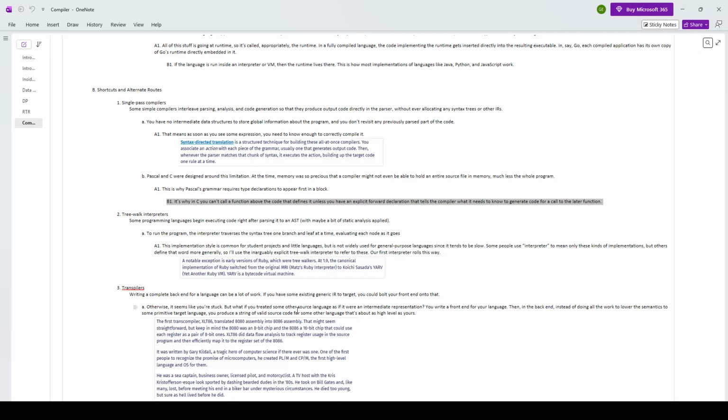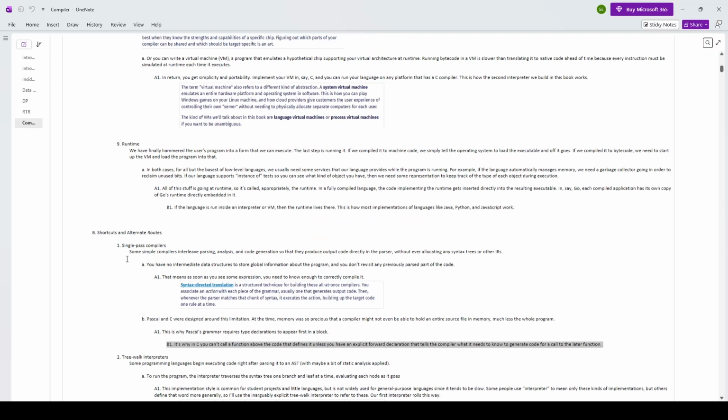So you can call a function above the code that defines it in C because that will be a complete declaration of the function or a variable. And again, remember, a function is just a variable. Unless you have an explicit forward declaration that tells the compiler what it needs to know to generate code for a call to the later function.